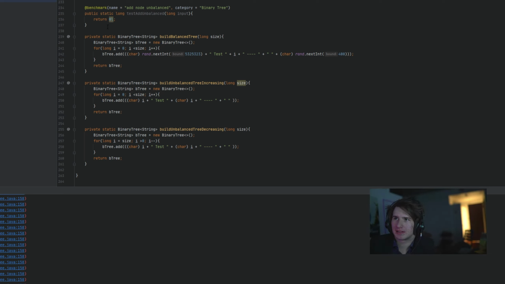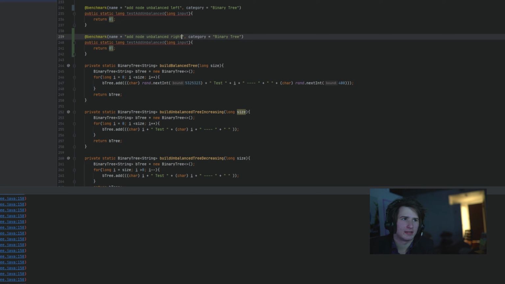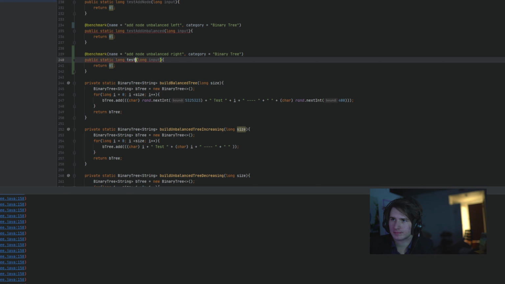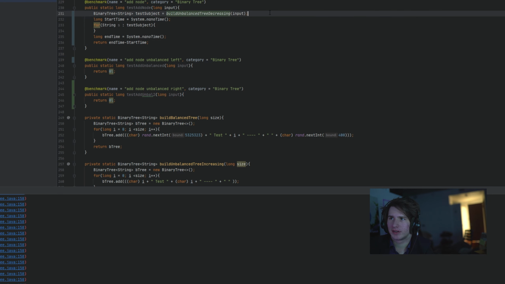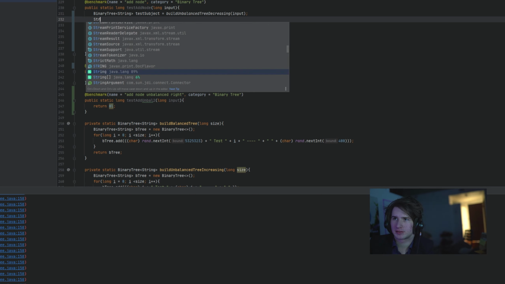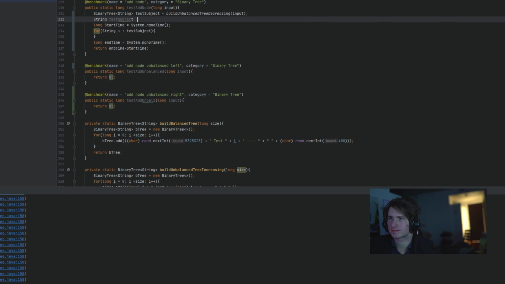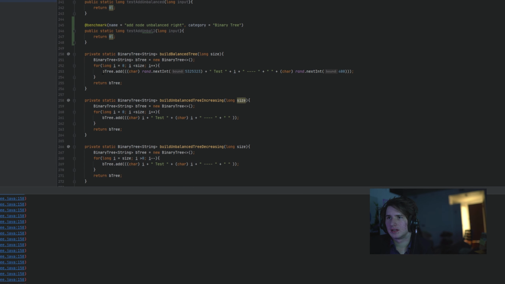So we add a node to a balanced tree. Let's say unbalanced left and add node unbalanced right. These are going to be my two options. So let's just add node first. Right, so add node, how do we do it? Well, I'll copy paste most of it actually because it's very similar. I'm just going to take this. And now instead of making it traverse the list, what I'm going to do is say string test subject is equal to, and then I'll just copy paste my random string generator here from before.